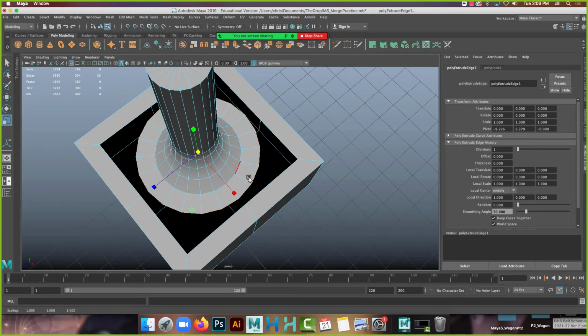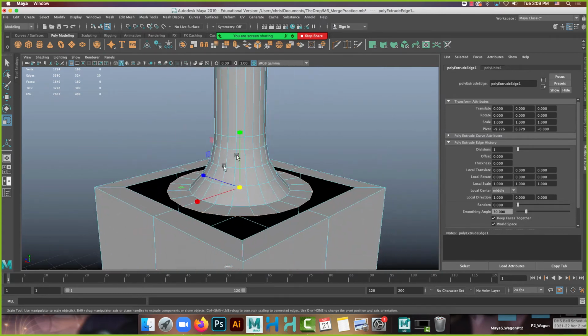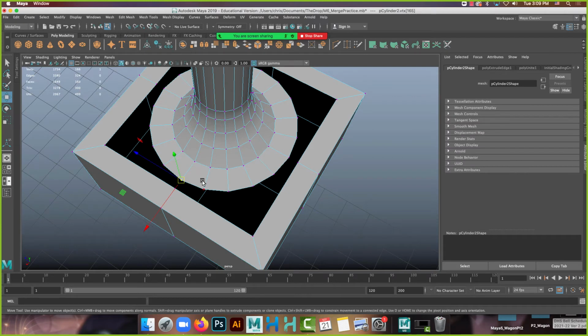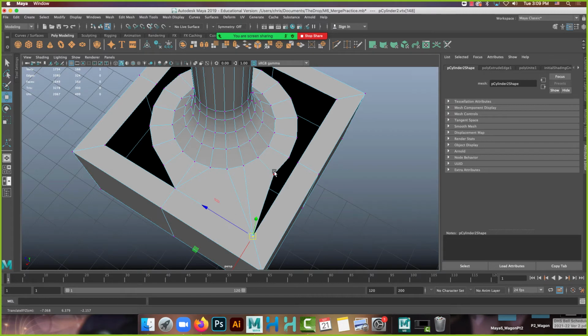Now I got some extra faces there. Cool. Now I can just take these one by one. So I'm on my move tool. V is vertex snap. Snap to there. Snap to there. Snap to there. Snap to there. Snap to there. There we go.